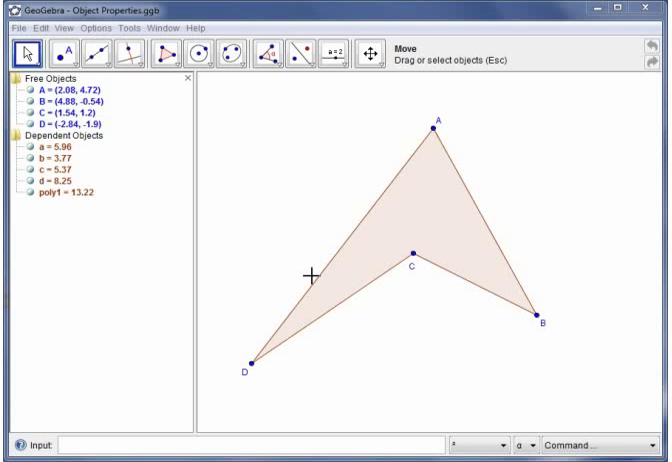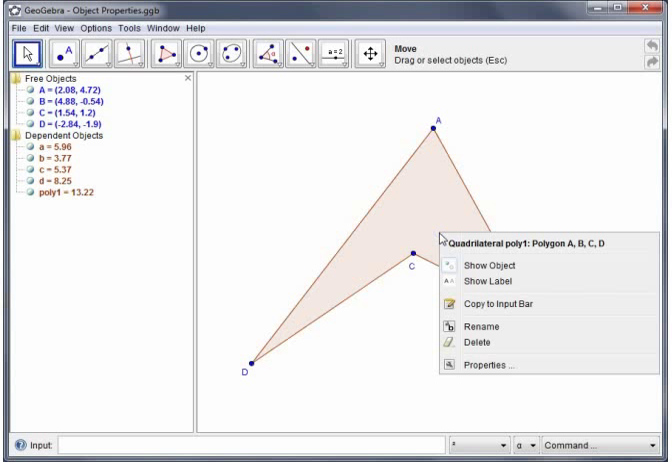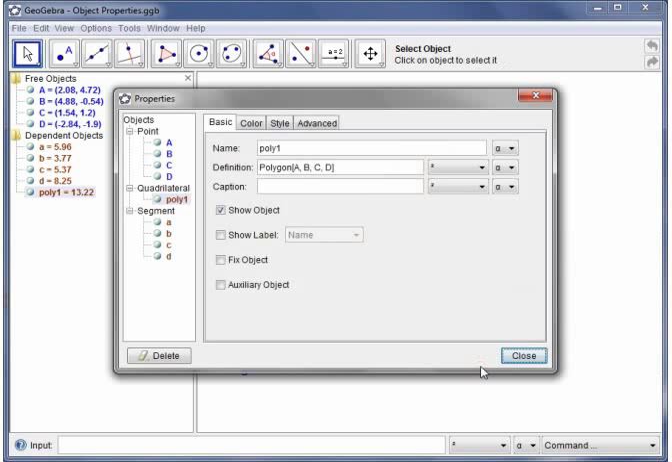This tutorial is about object properties in GeoGebra. Each object that GeoGebra creates has a number of properties associated with it, and the easiest way to get at these is to right click an object. So I'm going to start with this polygon, right click, and at the bottom of the menu is properties. Click on there and we get a dialog box with a number of tabs.